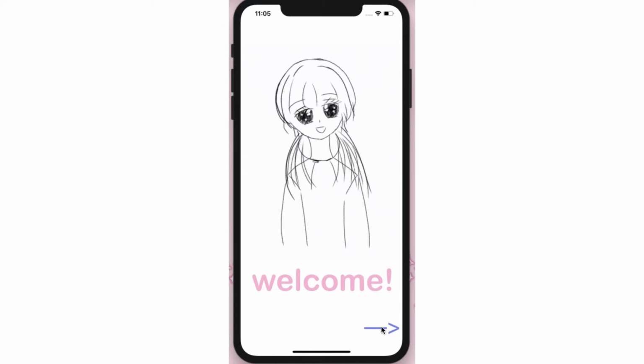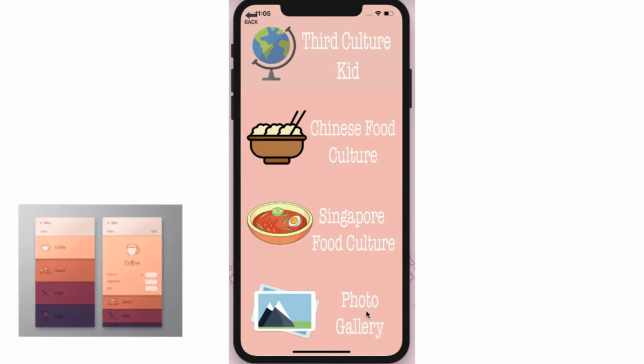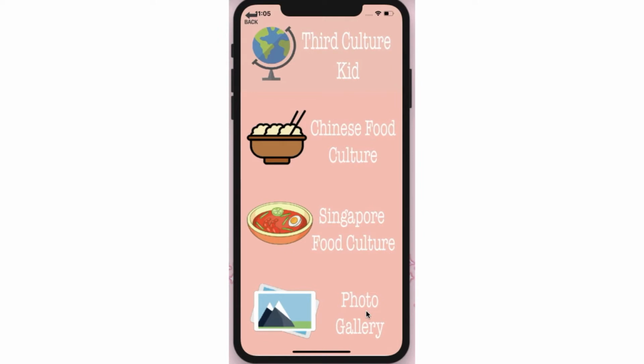And I have the 4 main topics, and I did this on Adobe Illustrator and then exported it as photos to add onto Xcode. And I did a stack view here because I really like this design and I was trying to keep up with this design. And I have the button here which brings you back to the starting page.